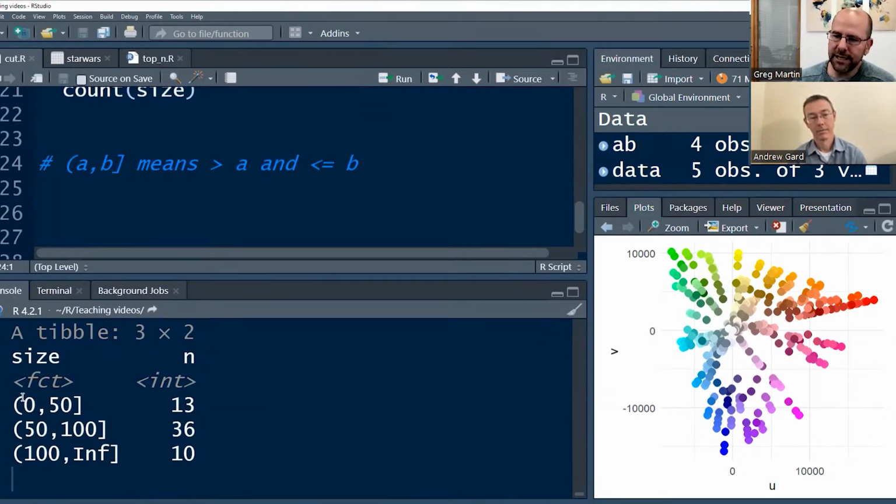You'll see the notation here is round bracket, then the lower limit, the upper limit, and then a square bracket. And what does that mean? Why a round bracket here? Why a square bracket there? What is meant by that? What it means is this, and I've actually written it up here. You can see it right here.